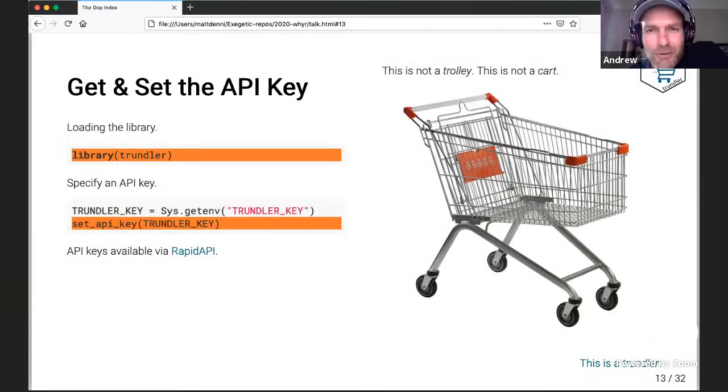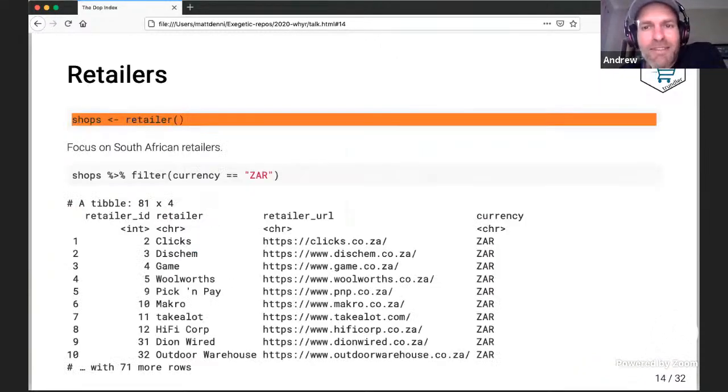The first thing you need to do is install Trundler either from CRAN or GitHub and load up the library. And then you need to specify an API key, which you can get either directly from us or via Rapid API. And once you've done that, you can start to explore the catalog of retailers using the retailer function. Each retailer is specified by name, URL, and currency. Now, for this particular application, the South African Alcohol Index, we were only interested in South African retailers. So we used the country field to filter out retailers from other countries.